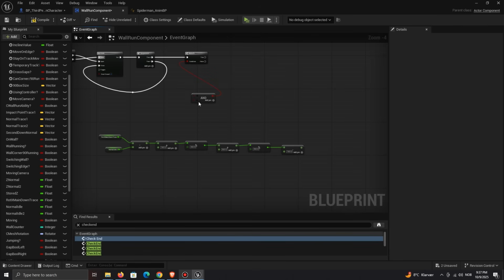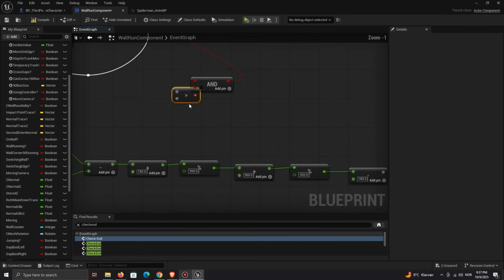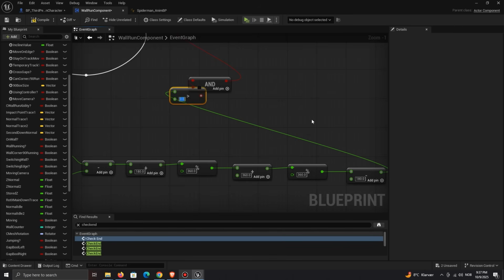This big thing is going to give us the difference between our previous wall and current wall. It will also account for rotation issues. That way we'll know exactly how much to rotate the camera and whether to rotate right or left based on whether the value is positive or negative.